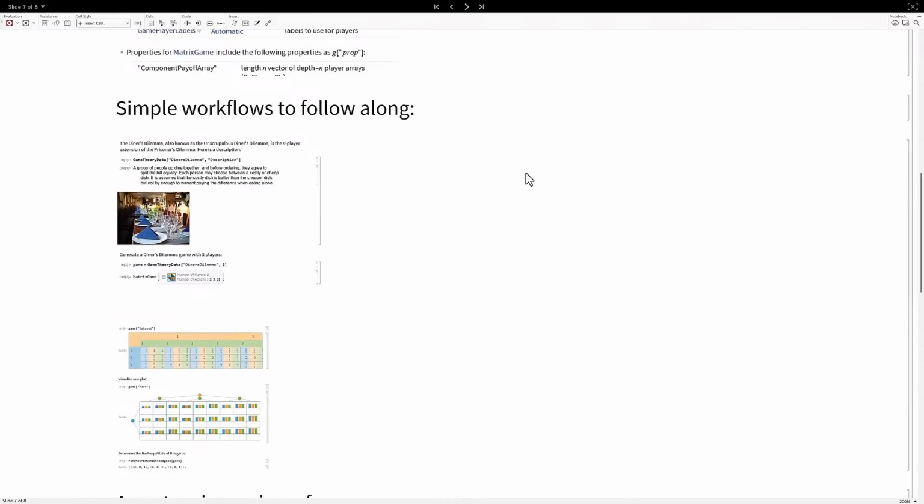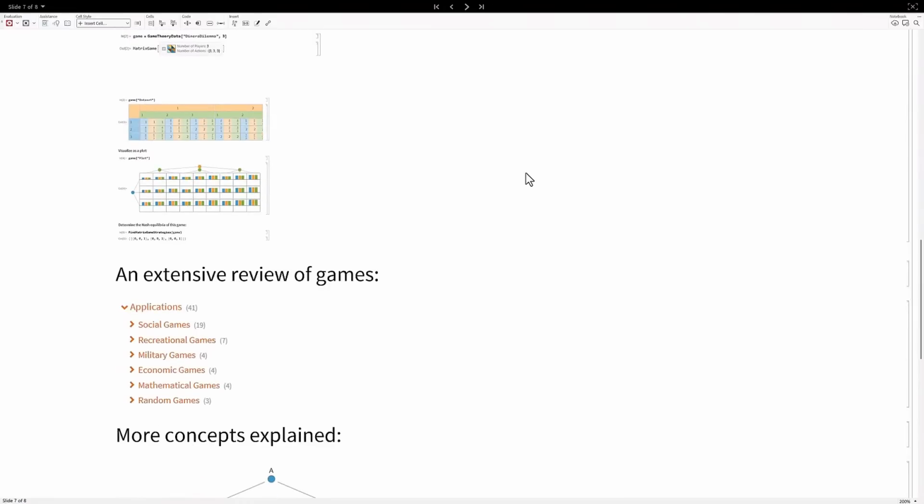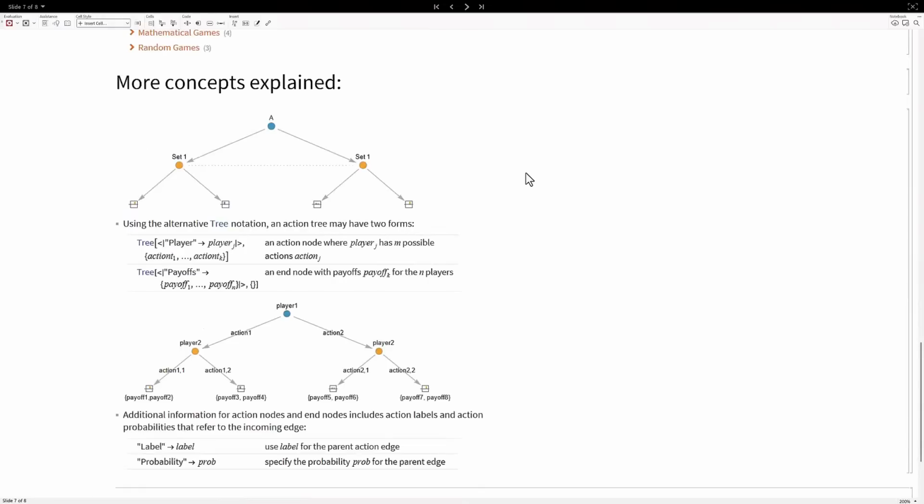The examples follow simple workflows applicable to any game theory tasks. Understand the game, generate it, visualize it, and solve it. The game theory documentation has a lot of these workflows, with almost every game documented with examples and explanations. Of course, all the game theory concepts that were explained in this presentation and much more are explained in the documentation.